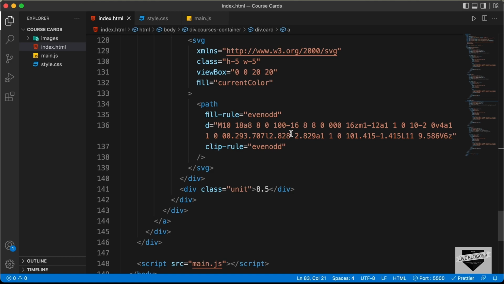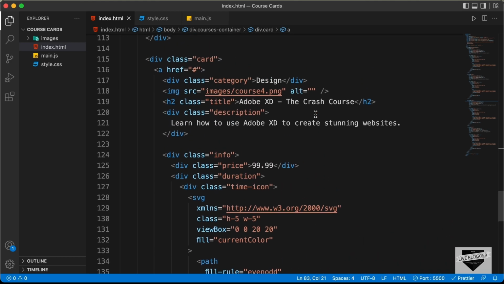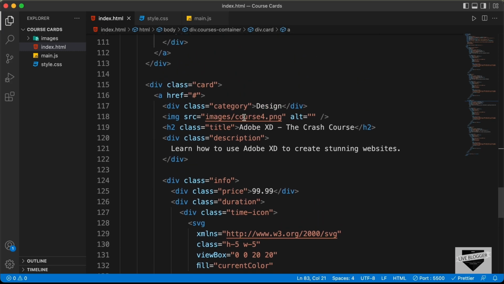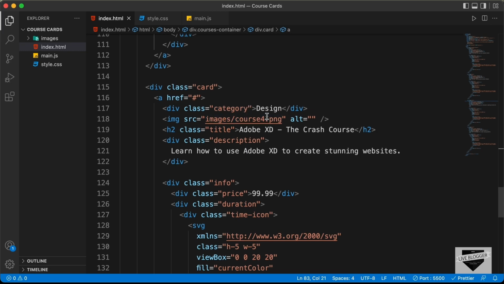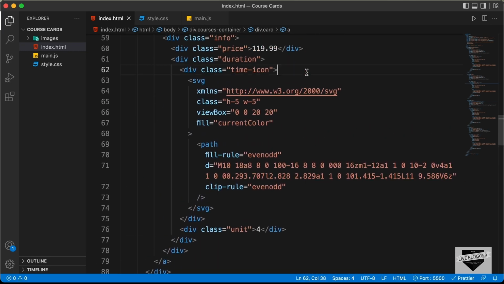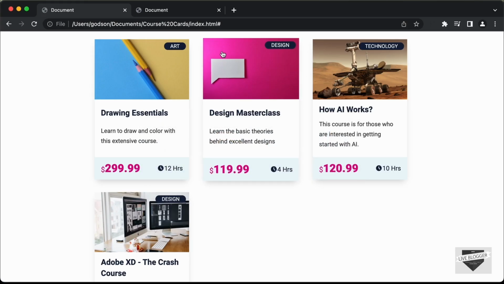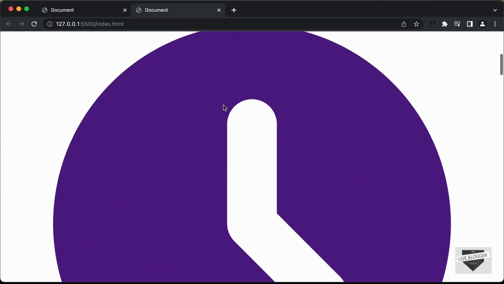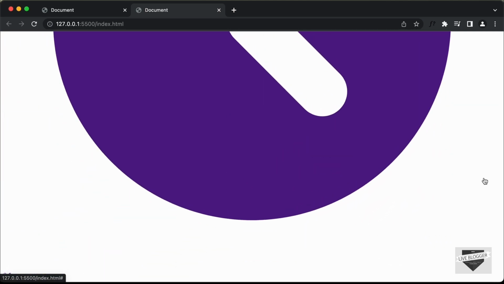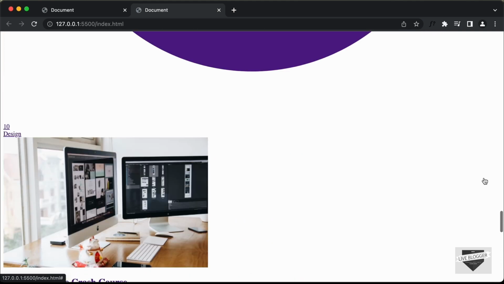Right, so I have changed the details of all these courses. So here we can see we have different headings and details over here. I also changed the link of the images. So we have course4.png over here. Here we have course3.png. And now let's go to our website and let's see how it looks. And here we can see we have all these details displayed over here. So that's basically it with the HTML of our design.